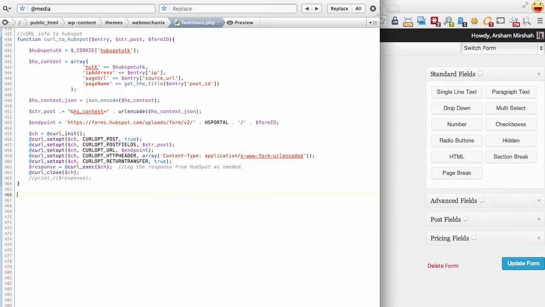And now we're going to write a new function. We're going to call it what it is: apply online to HubSpot.